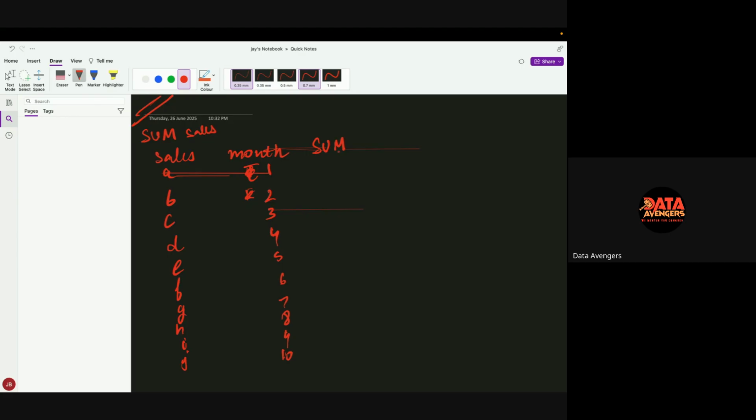Create a sum and this should be A, this should be A plus B, this should be A plus B plus C, this should be A plus B plus C plus D. Am I clear, everyone? Cumulative. Yes, bhaiya. We are calculating a cumulative sum. This is called a cumulative sum. Think, how can you do it?